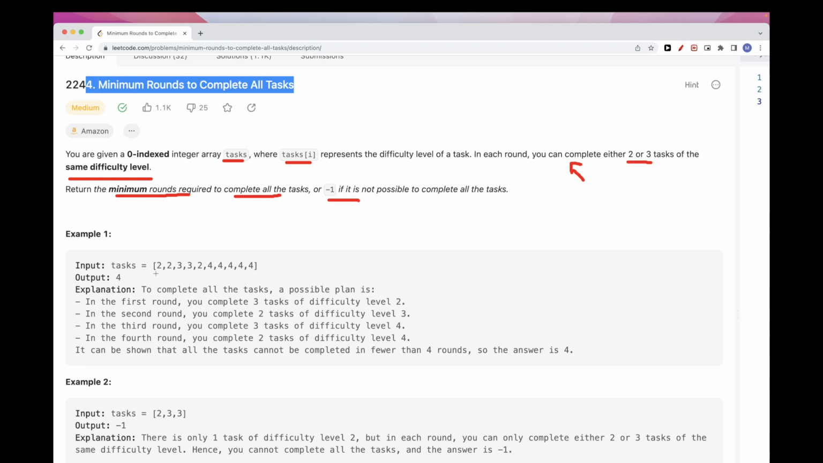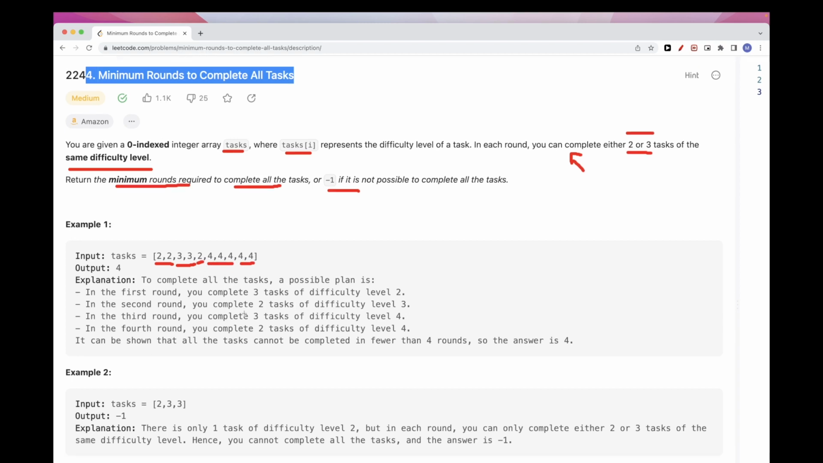So here, for example, in the first round, we can complete 3 twos, 3 tasks of difficulty 2. The second round, we can complete 2 of difficulty 3, because there is no other 3 we can take, right? And then for the second one, we can complete 3 of 4. We can't complete all of them because we have this constraint of 2 or 3. And then the last round, we can complete 2 of 4. So we have 1, 2, 3, 4, right?